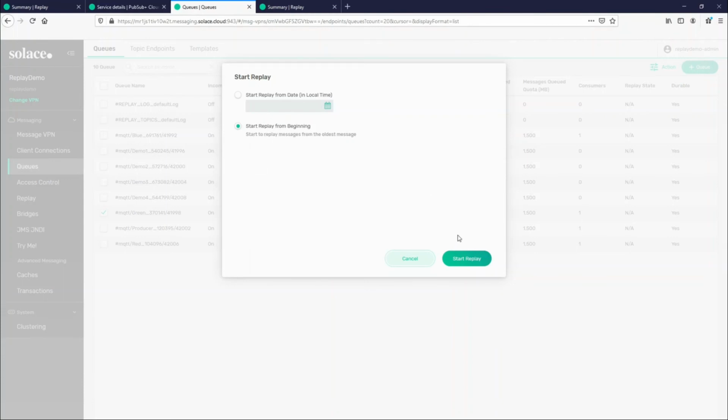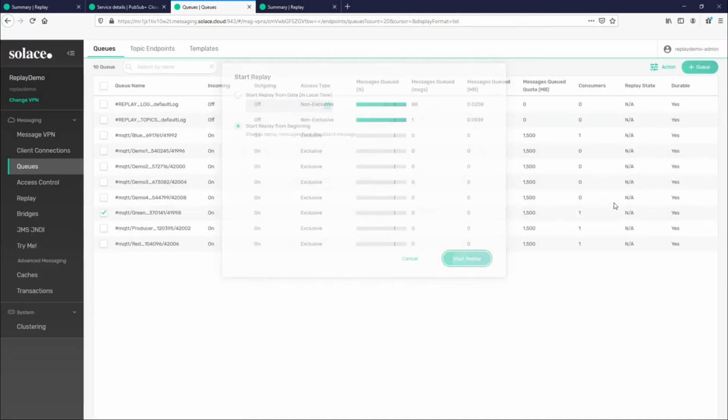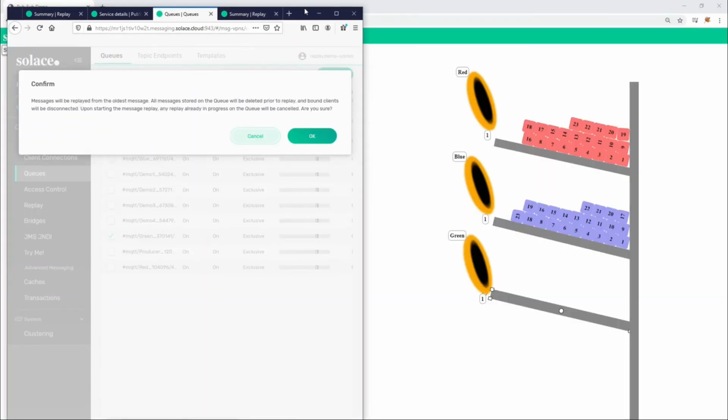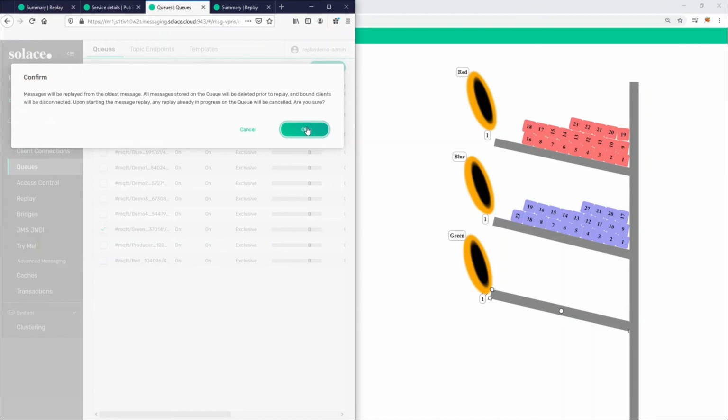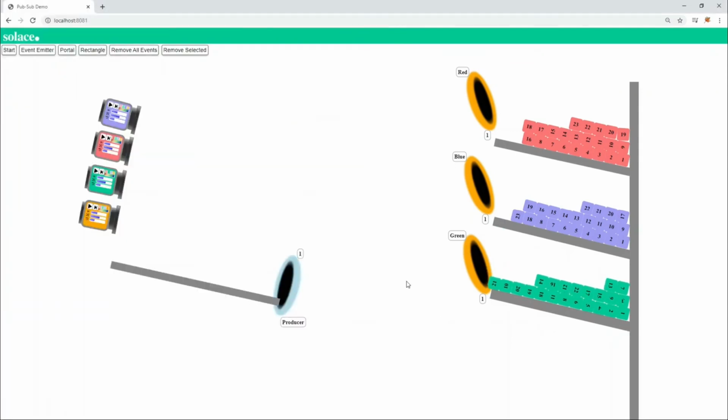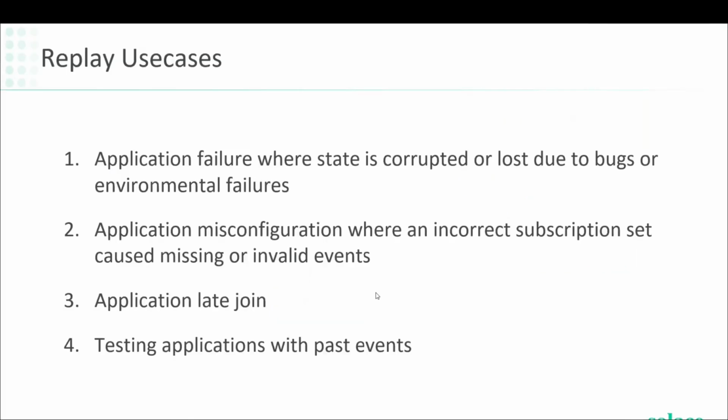We can do it. So if I do a start replay from the beginning, and before I hit OK, I'm going to try to shrink this window so we can see it. All right, so I will start my replay, and it does a little bit of stuff, and then here come the events. Perhaps a little fast, but yeah, that one came out. It bounced back here and came back out. So there we go. We've recovered our data, and even though that looked pretty fast, this portal is slowing them down. They would come almost instantaneously through this portal in a big stream of them. So that covers the first one, the application failure where stuff is corrupted or lost.